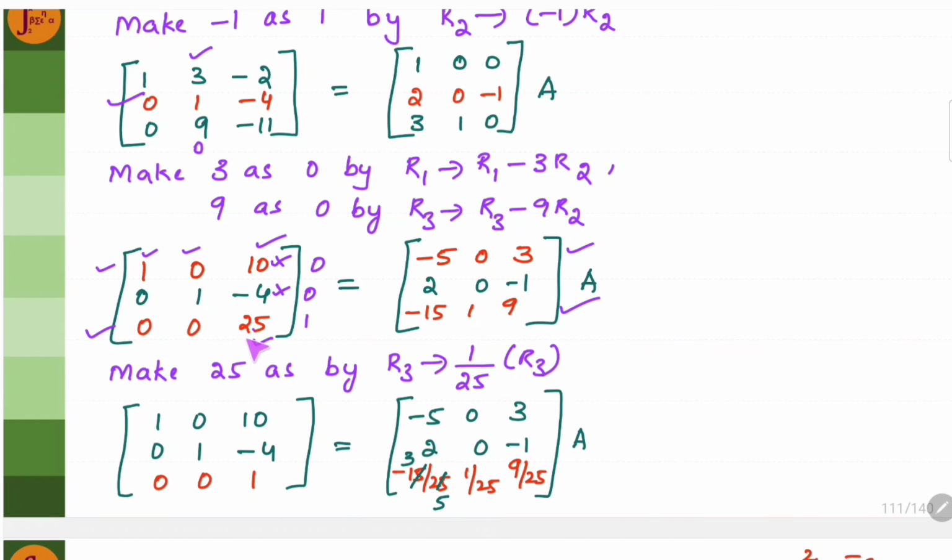Here, I can divide by 25 because I want 1 here. If I divide 25 by 25, I'm going to get 1. So I'll take entire row 3, and I'll multiply like this: 1 by 25 into row 3. When I multiply like this, it's going to be 1 by 25 into 25, which is going to become 1. So I got my last element here, 1. Similarly, I do this for the right hand side matrix also.